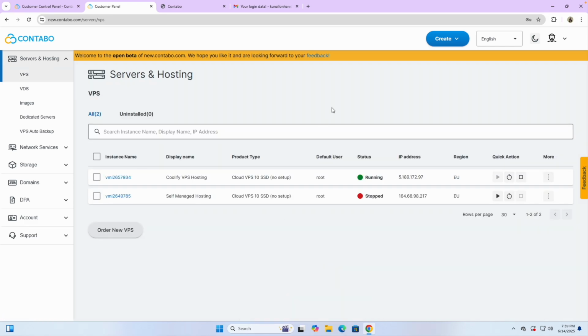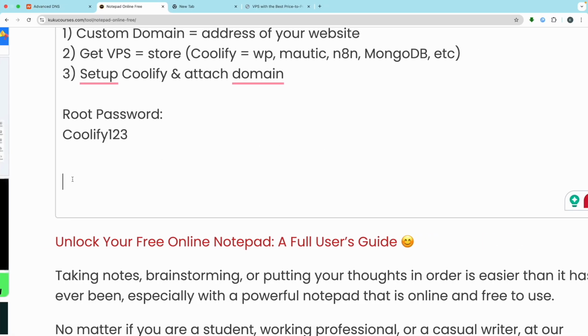Now once we have our VPS running, make sure that whatever IP address you have, you copy it and save it in your notepad, whatever notepad you are using.